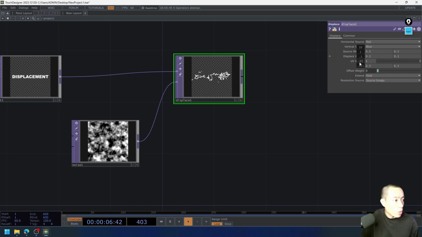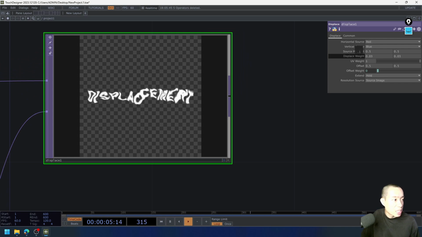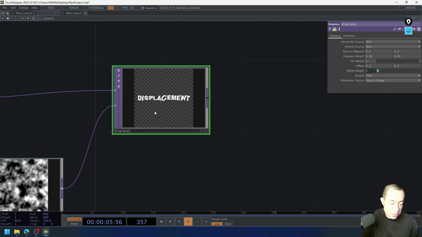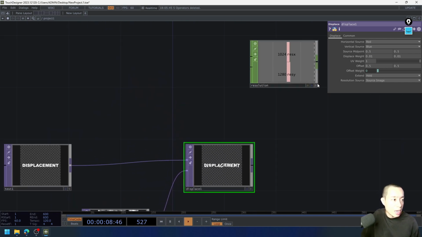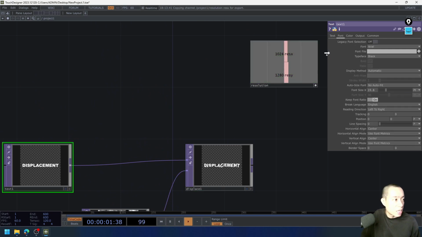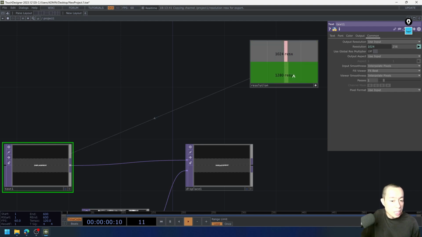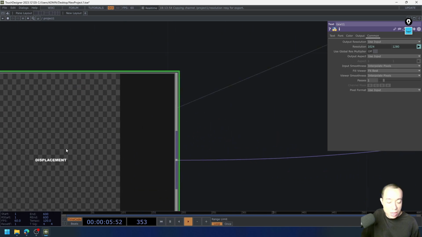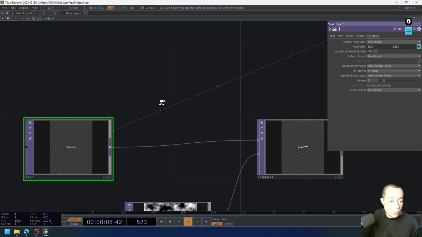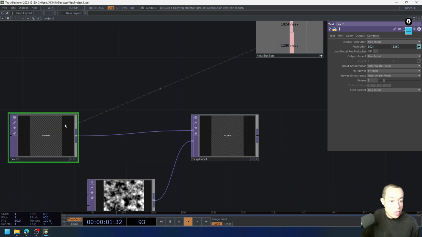If we switch this one to smaller increments, we'll be able to see the displacement happening gradually. Okay, so this is basically the displacement. And we can plug this value into the common resolutions chop reference, and then chop reference as well, so that we have the input of the texture over here with the corresponding resolution that we have set at the beginning.